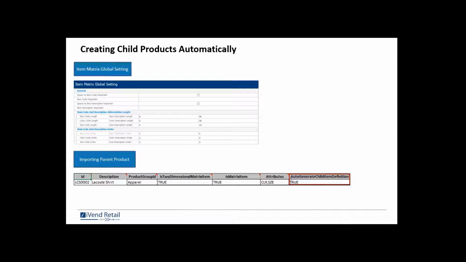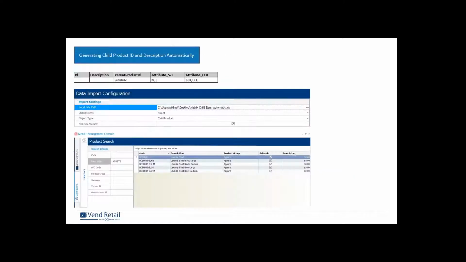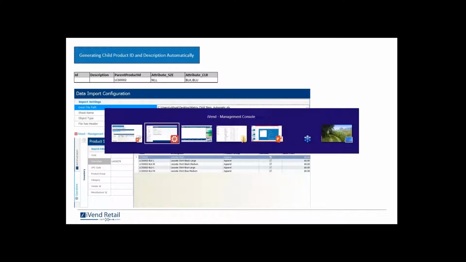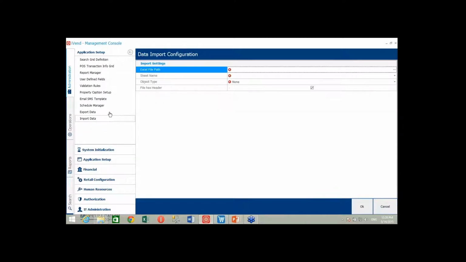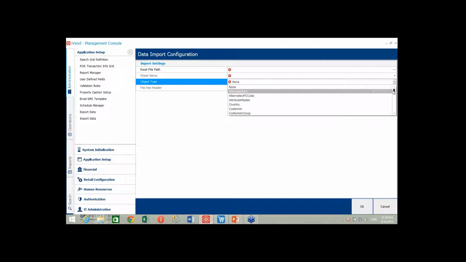Now let's understand what is the implication of marking it to be true. When I'm going to import my child products, I have this newly introduced child product template in the iVend. Similarly, if I go to my management console and navigate to my import data functionality, I have a new object type by the name of child product. So the path that I have shared with you earlier for the templates, you can go over there, open the sample child product, enter your child product details over here, come over to this data import configuration window, select the object type to be child product, and import your child product template.